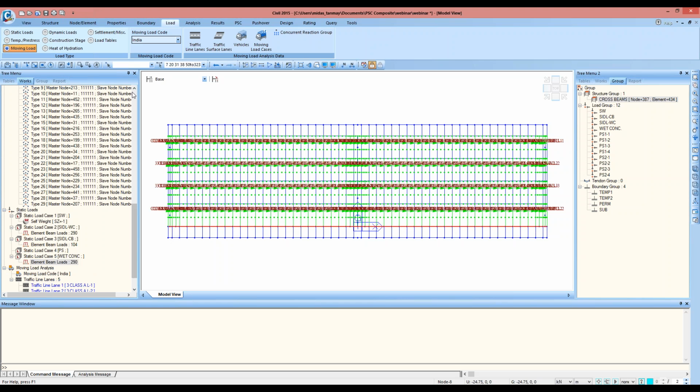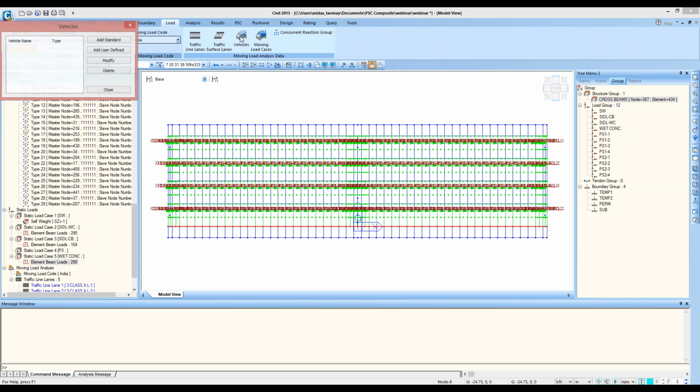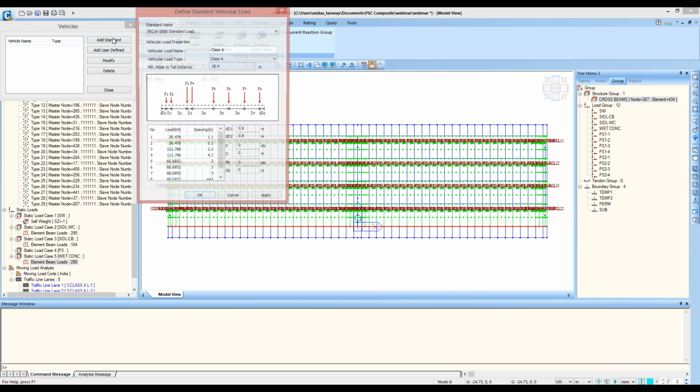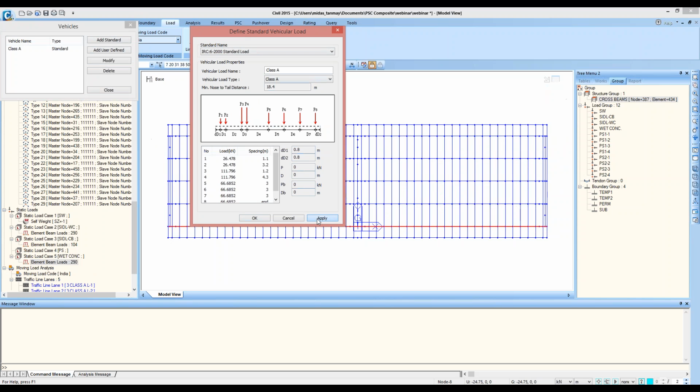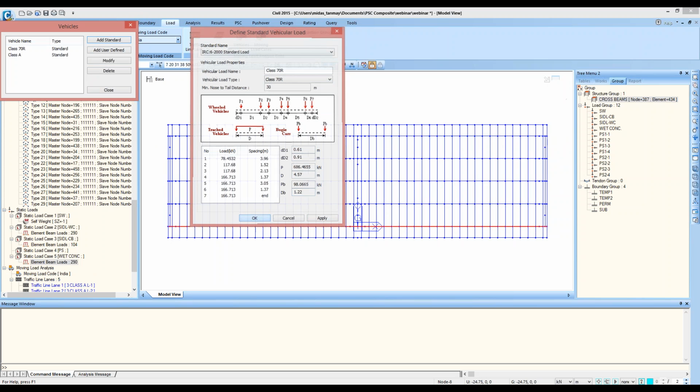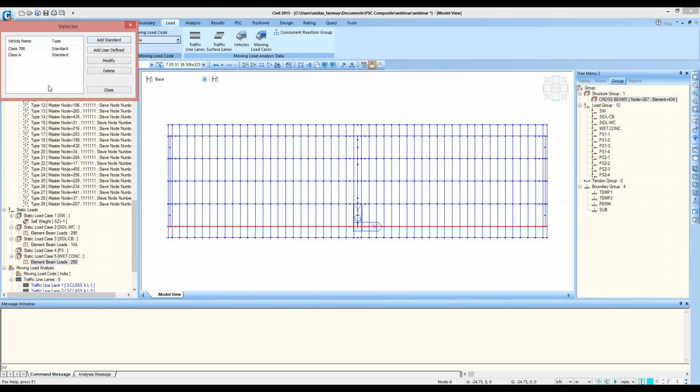Next we'll be defining the vehicles. For doing that I'll use this option vehicles, add standard and use IRC 6 class A vehicle and apply. Next I'll be defining the 70R vehicle and okay. So both the vehicles have also been added.